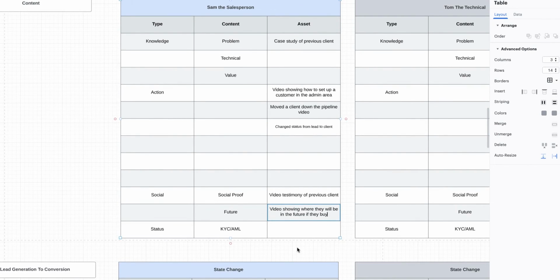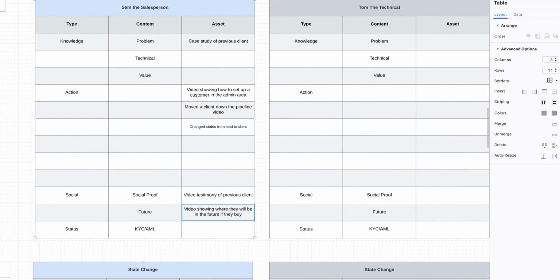I put in KYC and AML here. KYC is know your customer. AML is anti-money laundering, because some people, you will need to do that. You'll need to get them credit checked.